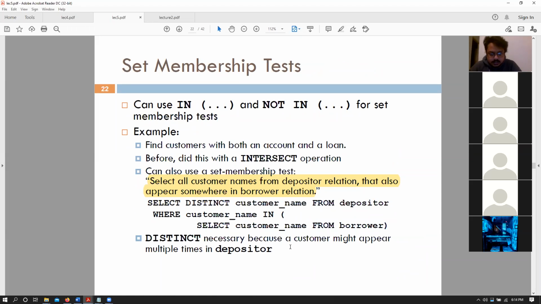Let's see. What else? We can also use our set membership tests in our subqueries as well. So let's say that we want to select all customer names from the depositor relation that also appear in the borrower relation. So basically, our old example, select all customer names that have an account and a loan as well. So both an account and a loan. If you remember correctly, we actually did that using the intersect operation, right? So all the intersected values that we had for both of those relations, we displayed those names, right?